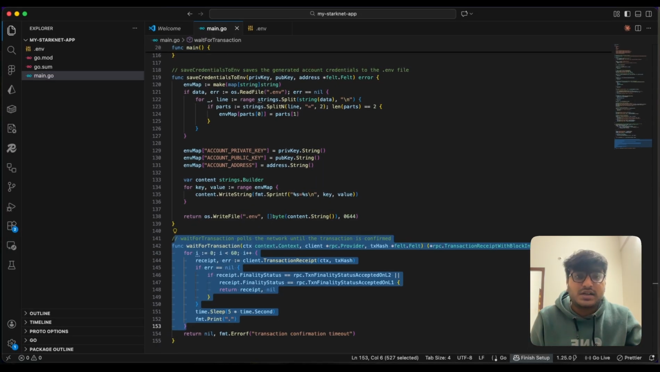So basically this polls the network every 5 seconds, checking if our transaction is accepted on L2 or L1. And once it is confirmed, we get the receipt with the block number and finality status. Simple polling pattern, nothing fancy. So, all right, enough talking. Let's try to run this file.